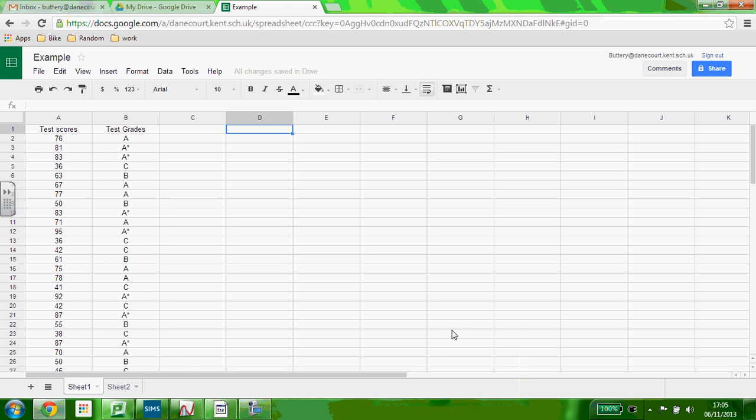Often within statistics, we're going to have a large list of raw data, as we have here with our test scores. It's often going to be easier for us to work with in terms of drawing charts if we can put it into a group frequency table. Within our spreadsheets, there's a formula that will help us to do this.